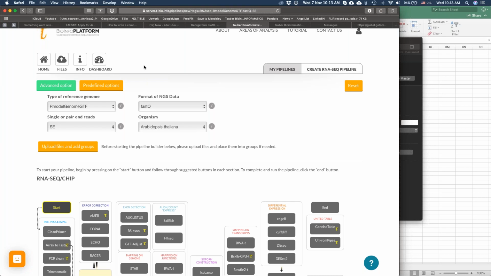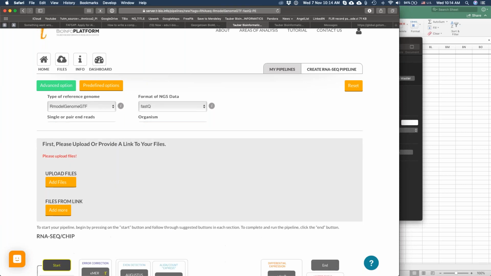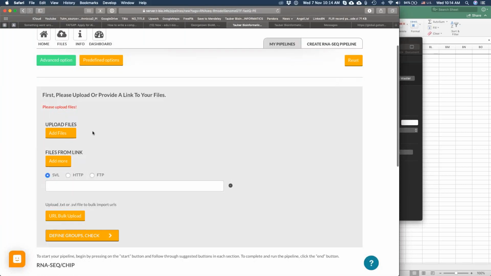So the same file that we had from before could be used. So let's first set up what we remember about the file that we have. We have model genome, right? We're using human samples, so we will keep this the same. And we are using paired-end reads. And we have FASTQ files. And here we have to select the latest assembly, GRCh38.